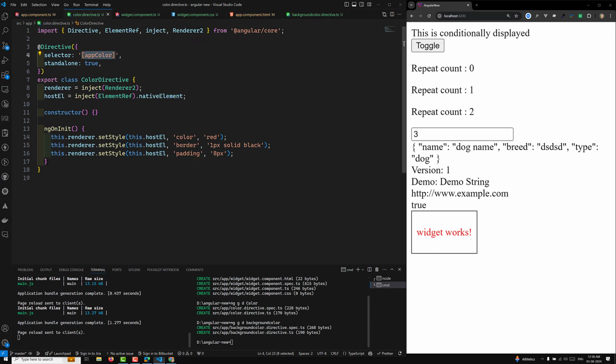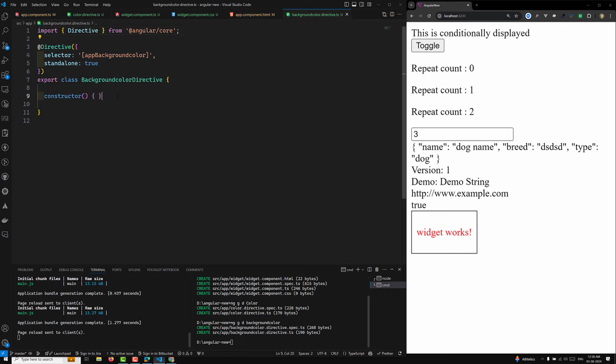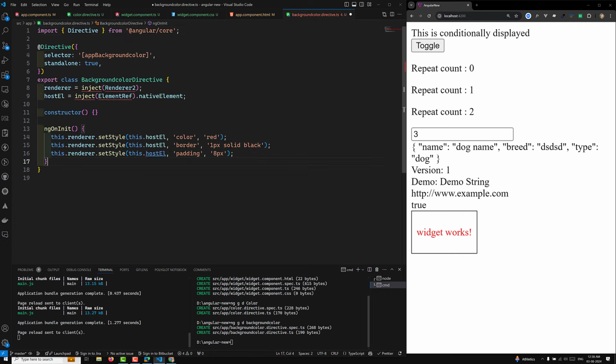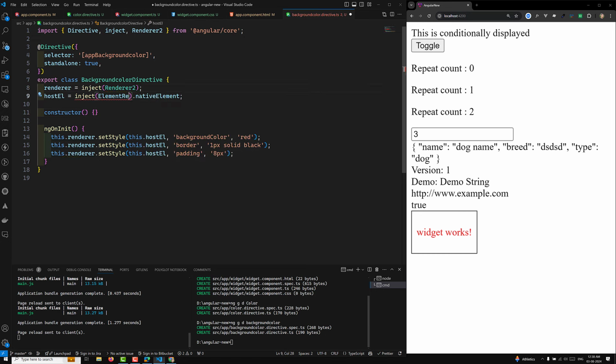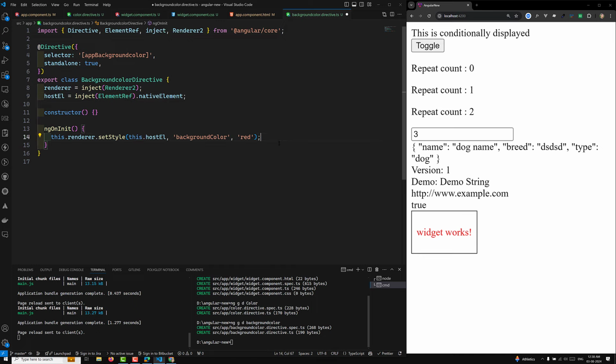So the same code I will try to have, but this time we will have only the background color. So here I will apply a background color, and this inject should be done. Okay, and here also Renderer2 should be imported, and ElementRef also should be imported. That's it. So these three things I will remove, and for background color I will try to apply the green color. Why? Because red means it will.